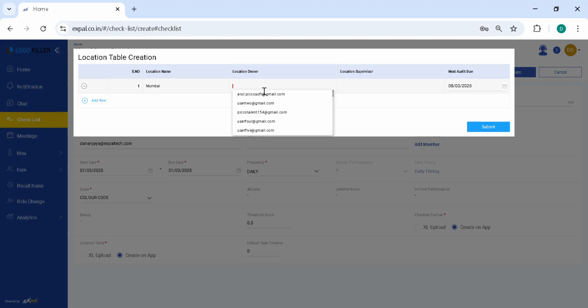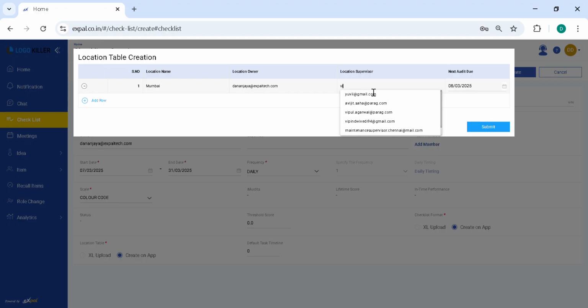And next comes the location owner. Who is the location owner? Say for example, I am adding Dhananjay as a location owner. That means while performing the audit, if the auditor triggers any task on this particular location, this task will go to this location owner. Next comes the location supervisor. Here the location supervisor is a non-mandatory field, but for demo purposes we will add one location supervisor.